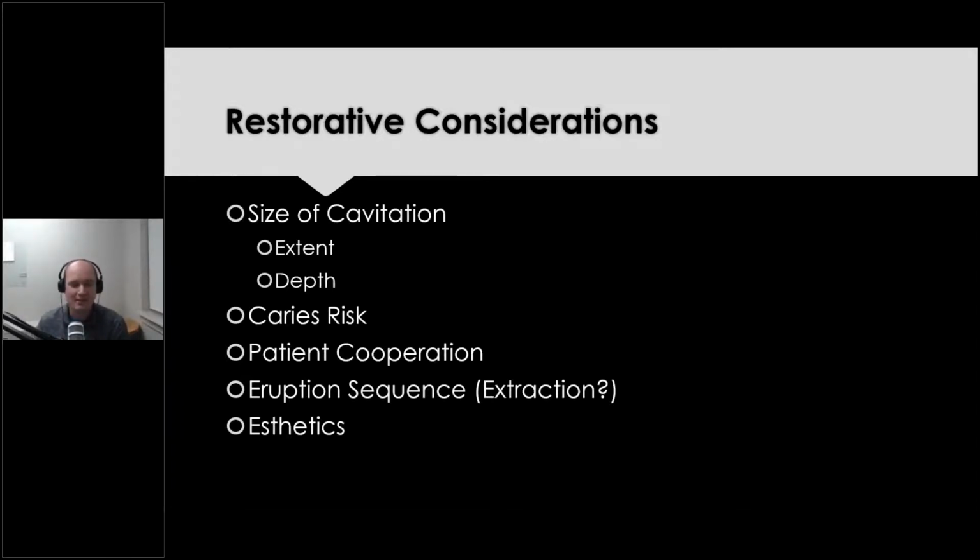Eruption sequence, I didn't include this, but I'll show you some of the hands-on. Maybe extraction of these first permanent molars is the way to go. Why are we putting this kid through a lifelong journey with this tooth when we could take it out and let the second molar and the third molar erupt in? It's going to be more predictable, especially with maxillary first molars with unerupted seconds, than trying to do endo and restoring the tooth. But we'll share some of that with you in the hands-on that's going to come up.